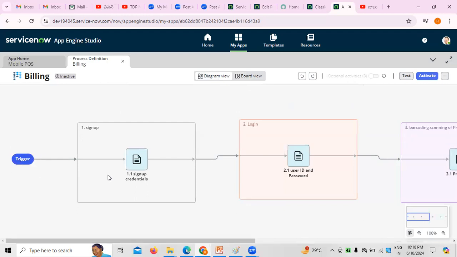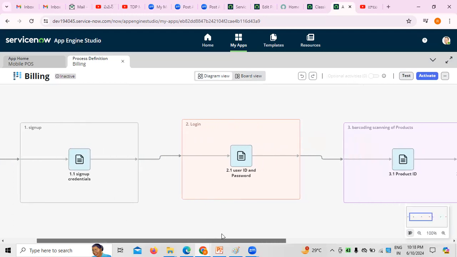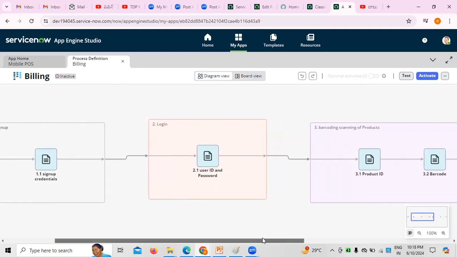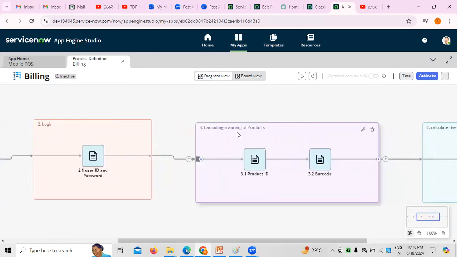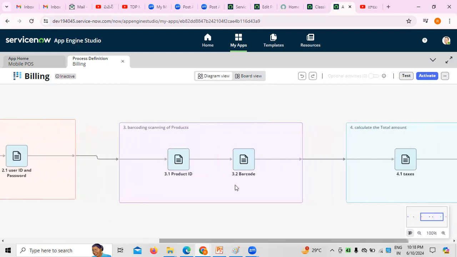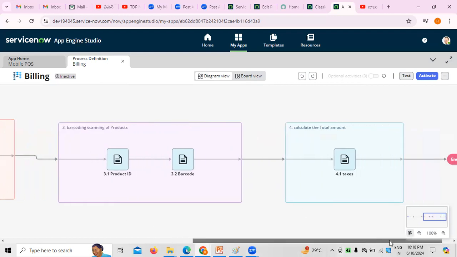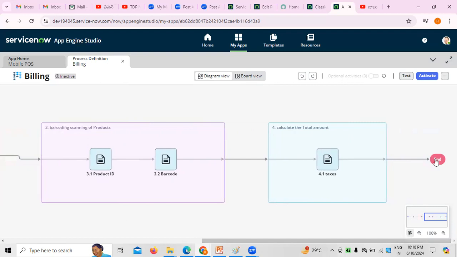For example, if there is a trigger where sign up credentials will be done, once sign up is done, again user ID, password, everything has to be given. Next, if you want to do the barcode scanner, product ID must be there. At the same time, a barcode scanner is required, and a barcode must be on the product. Next, we need to calculate the amount, including the taxation, so that at the end of the day, final billing will be done here. This is how generally the process flows.